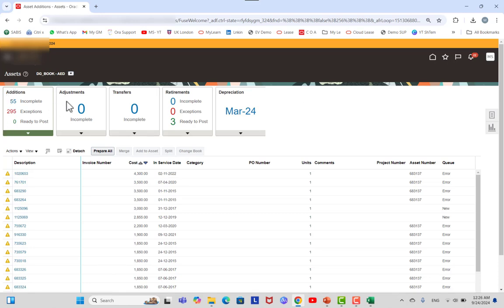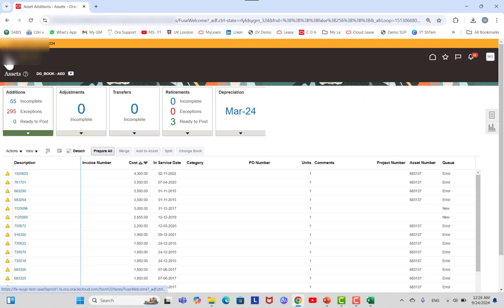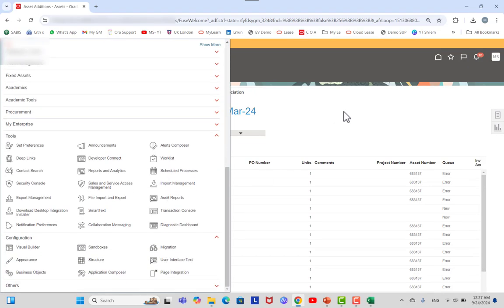As you see, we have addition, adjustment, transfer, retirement, depreciations, but we don't have the approval info tile. How to show this one? This is our next step through a sandbox. So how to show the approval assets info tile? You have to go to configuration, but to be honest with you, it is not working for me. Maybe it needs an SR to be raised because it's a demo test instance. I go to configuration, create sandbox.